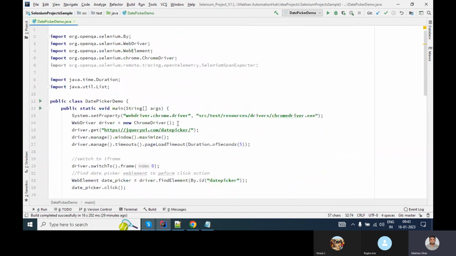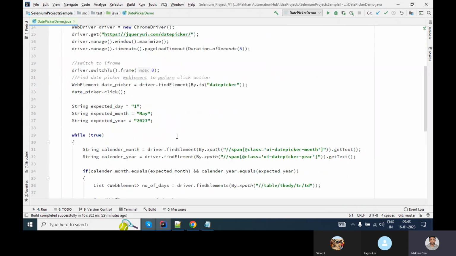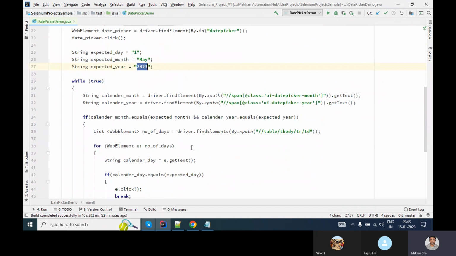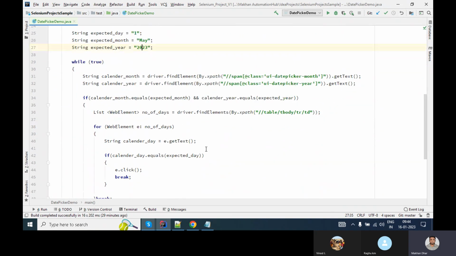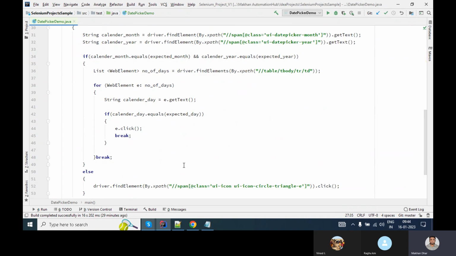So now what is the benefit? First thing, nothing is hard coded. Locator wise, nothing is hard coded. The moment you change the data here, it will check based on your data. Let me explain once more.